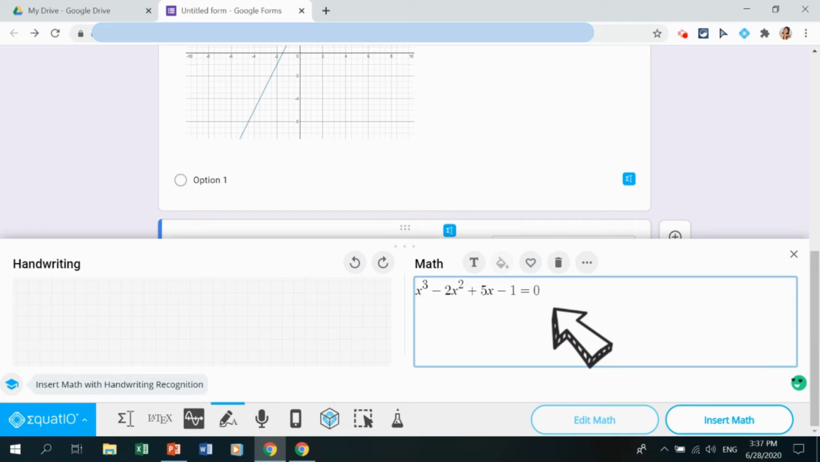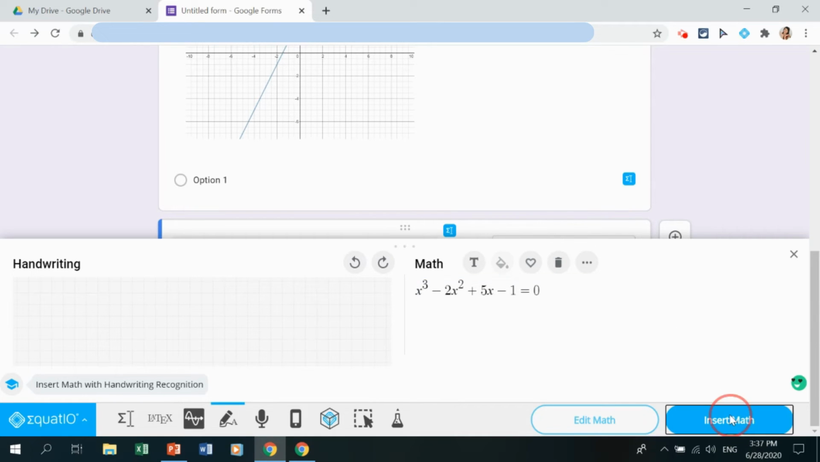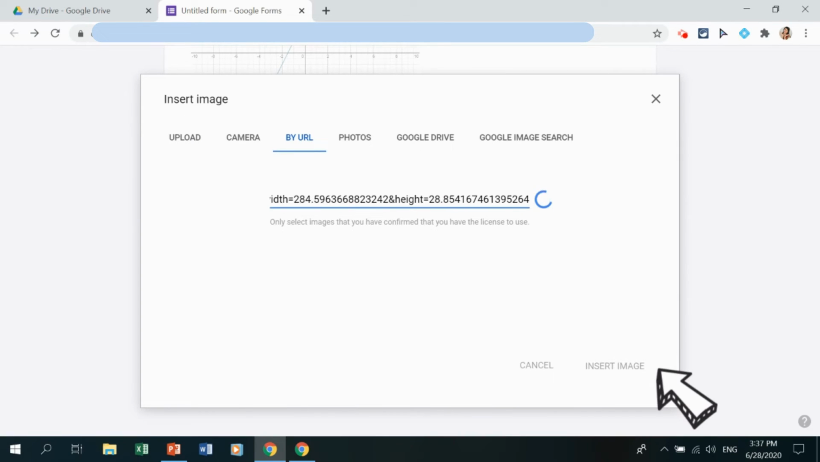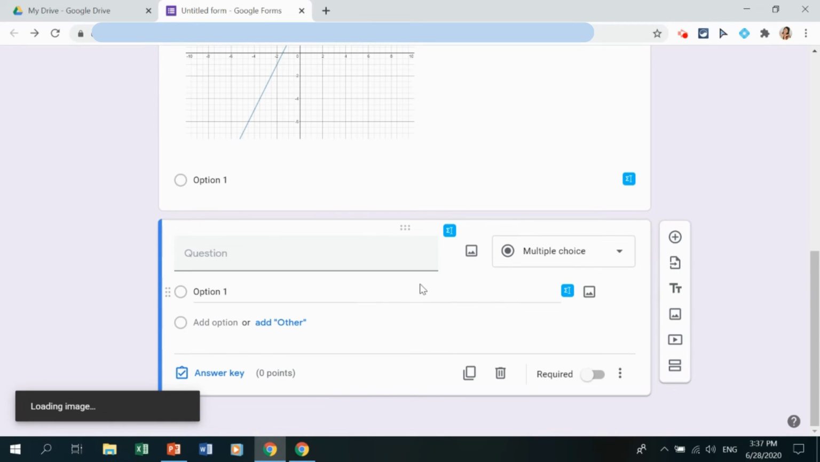Perfect. Now, if it's ready, I can click on Insert Math and it will be inserted in my Google Forms. Okay, let me click on that. Insert Math. And same with the rest. It will be added now to our Google Forms.